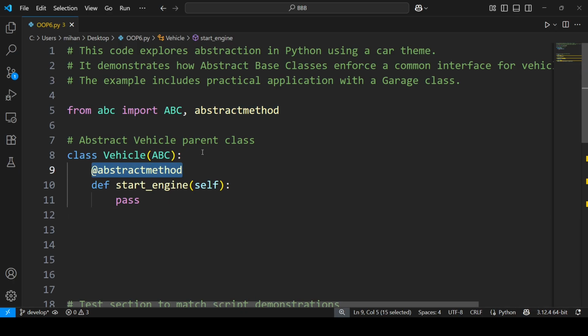Let's build the abstract vehicle class. Use from abc import ABC, abstractmethod, then class Vehicle(ABC) with @abstractmethod over def start_engine(self): pass. This tells Python this is a blueprint. Child classes must fill in the details. The reason we're doing this is to enforce a standard across all vehicles. Let's add it and discuss what it means.